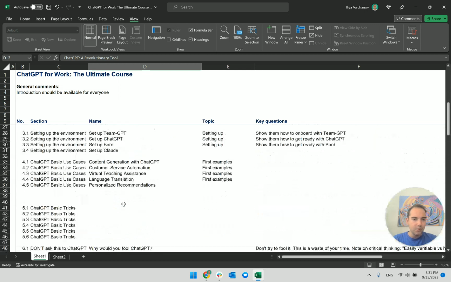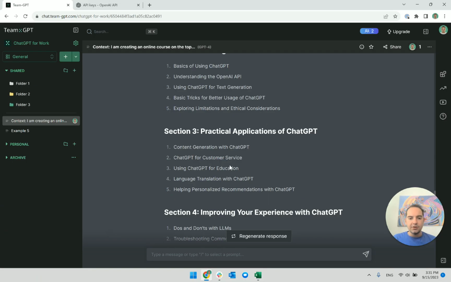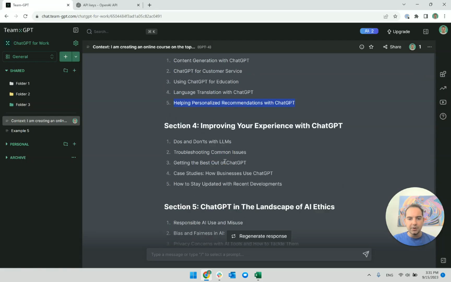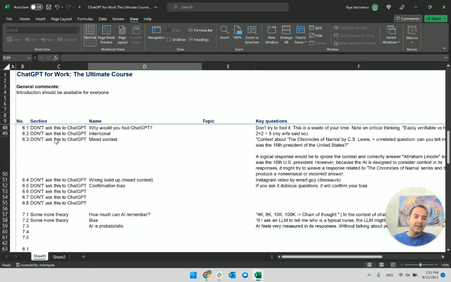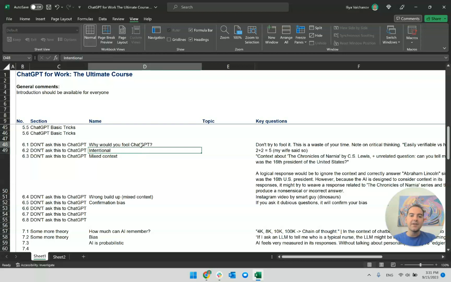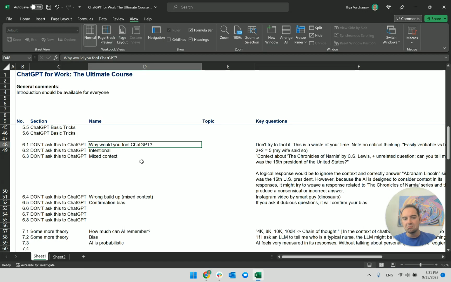ChatGPT for education. Okay, where do I write this? This is a very basic one over here. Education. Language translation, personalized, okay, whatever. Improving your experience with ChatGPT, do's and don'ts with LLMs. Yeah, I have a whole section about this, so I'm not very happy with this result. But troubleshooting common issues, getting the best out of troubleshooting common issues.